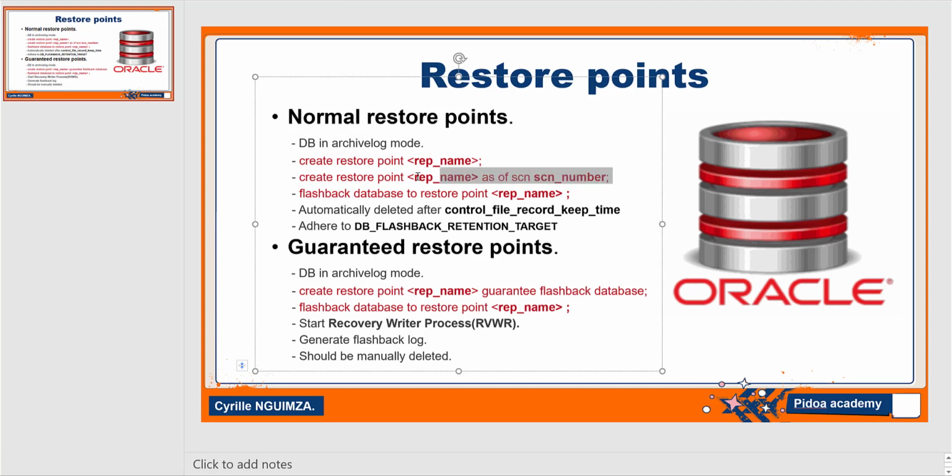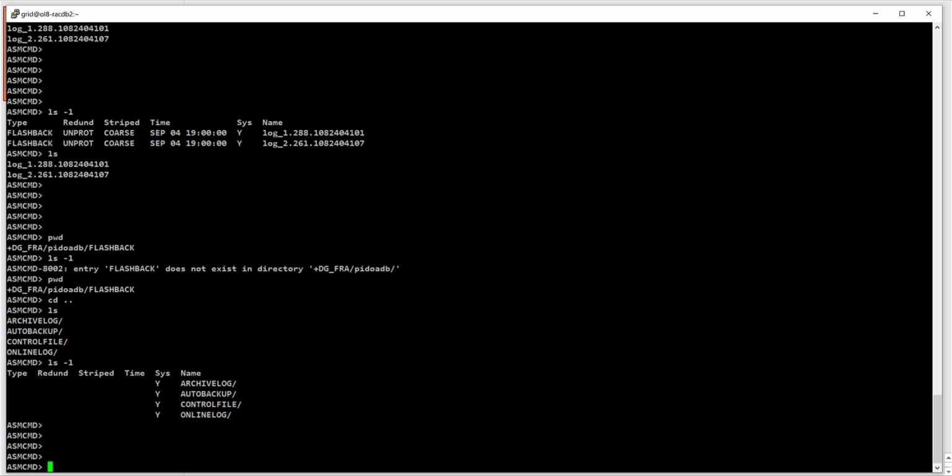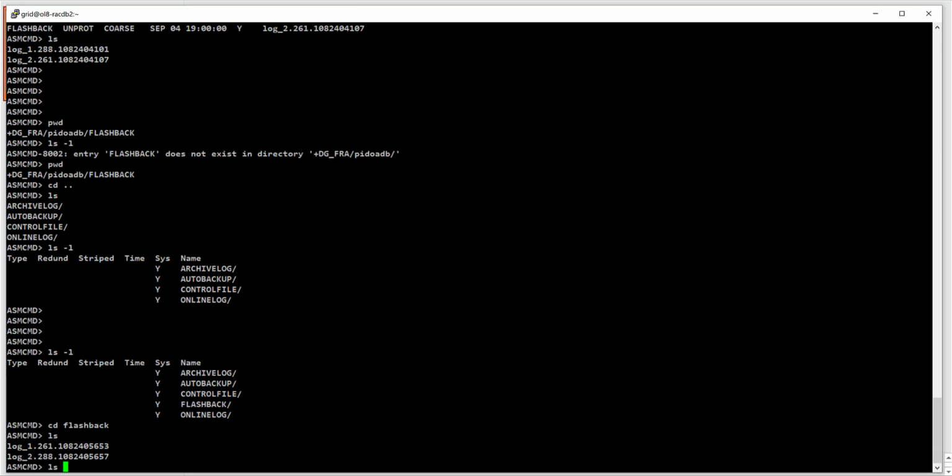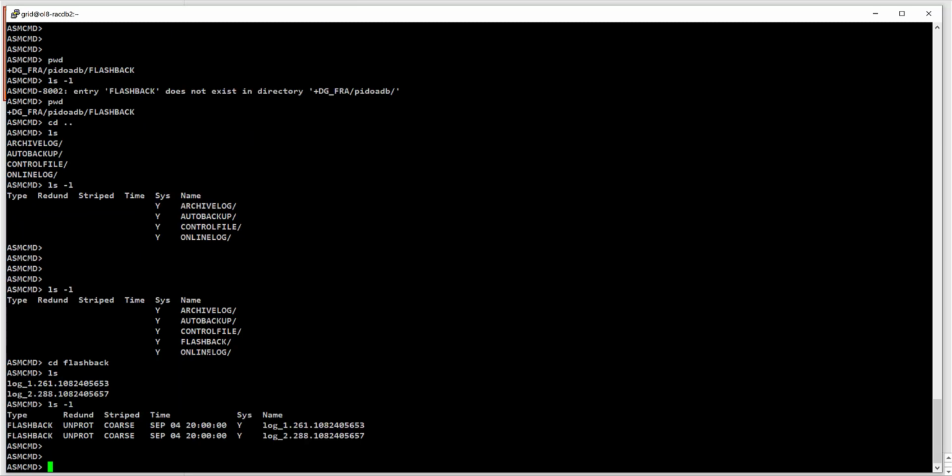So this is how you can effectively create a restore point as of an SCN number. Okay. Remember, to use this, you need to enable flashback database. I enabled flashback, and then only I was able to create this normal restore point and go back to the restore point. But with a guaranteed restore point, it will implicitly enable the flashback, with flashback_on equal to restore point only. And if you check now, you will see that flashback logs are being generated.